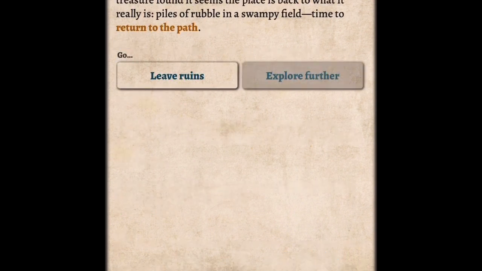The poison causes a serious fever. Life minus 1. You wander around some more, but with the main treasure found, it seems the place is back to what it really is: piles of rubble in a swampy field. We can let ourselves lose a little health. We're going to try to get an elixir growth. Inventory.